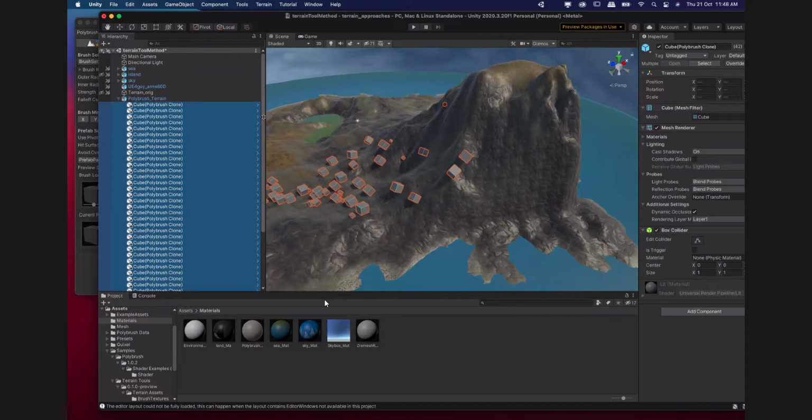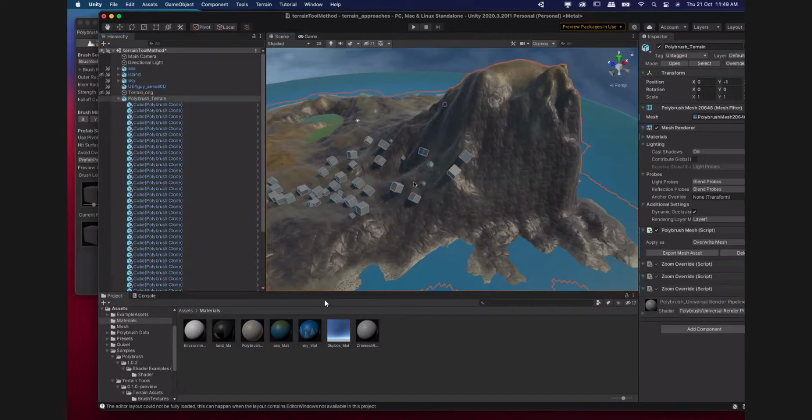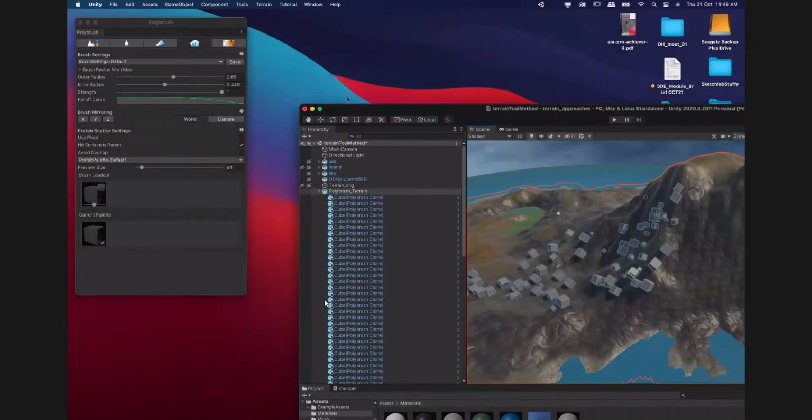Sure. So your scattered cube is supposed to be a replacement for the trees, is it? Yep. And then you use a brush, like this Polybrush, and then just paint, like that. So this is how you do your scattering. Basically, you can just imagine this cube, and instead of a cube, you put in trees or grass prefabs, then you can scatter trees and grass.